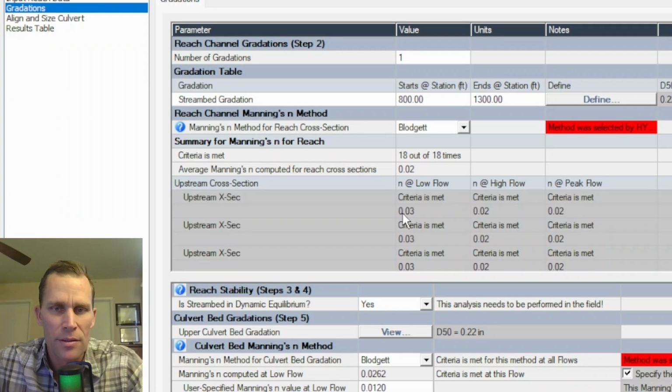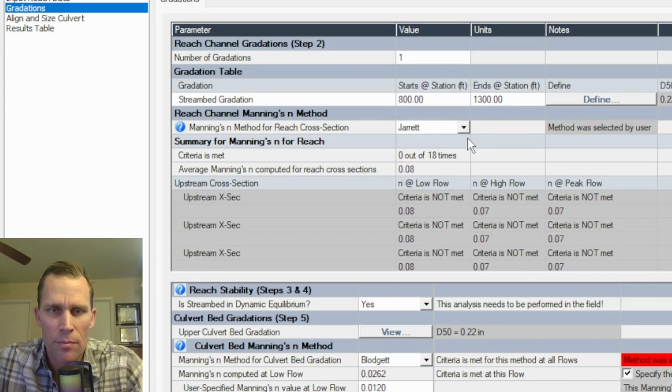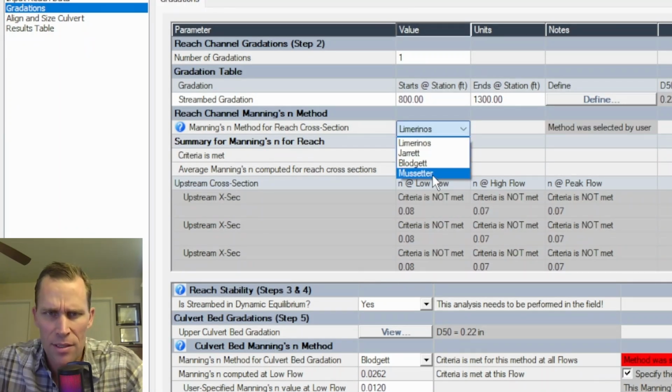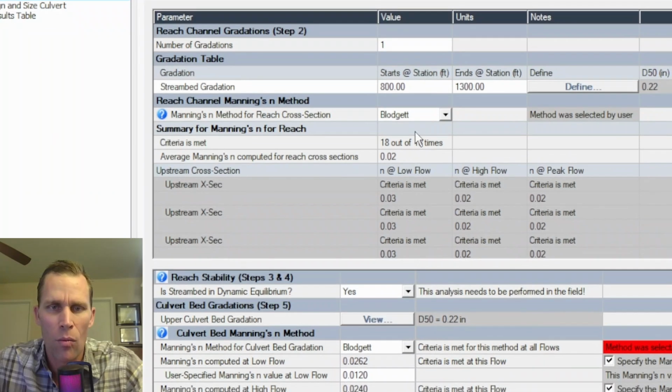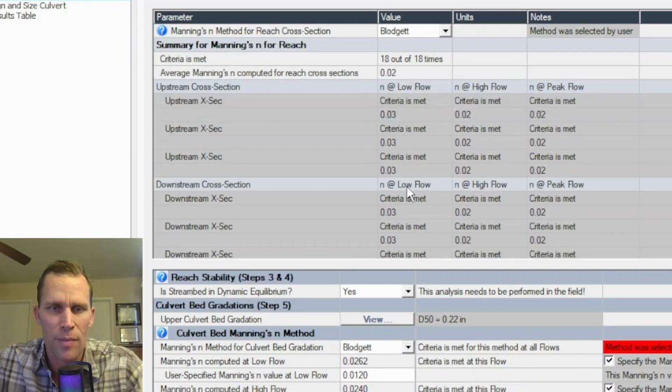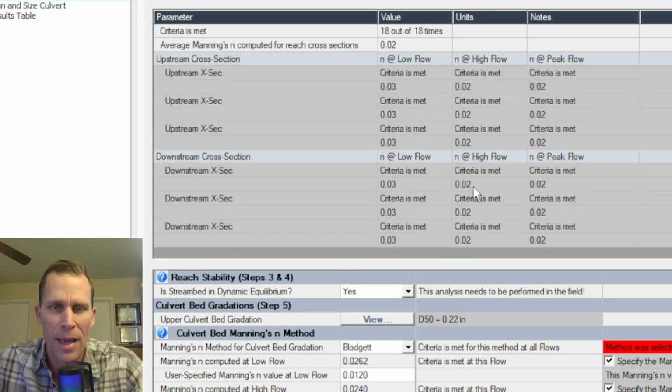All right, so down below, defining the gradation. Next, what we need to do is identify the Manning's N method for reach cross-section. Our different options here are Lemurinos, Jarrett, Blodgett, and Musseter. I'm going to go with Blodgett. Once you make that selection, the table below determines whether or not the criteria is met. So what it's calculating is a Manning's N value.